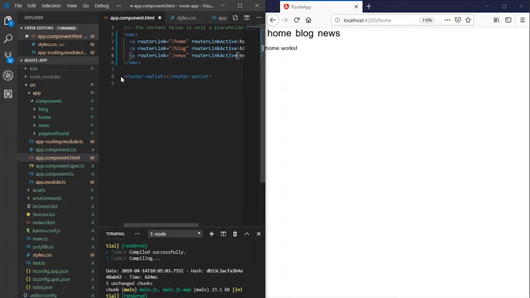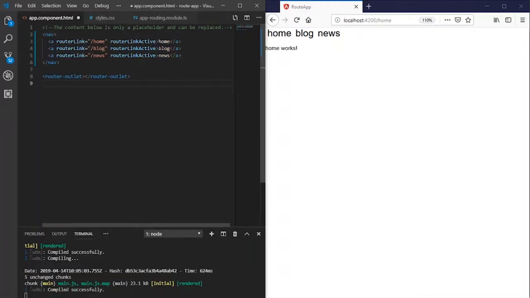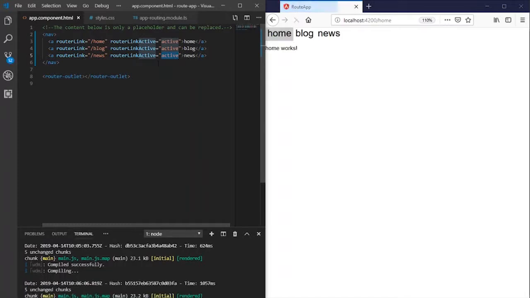What it does is, it calculates which one of these paths is active and adds the class that you have given to it. In my case, I have given it a class active. So whichever route is currently active, this active class will get added onto that element, that route which is currently active.